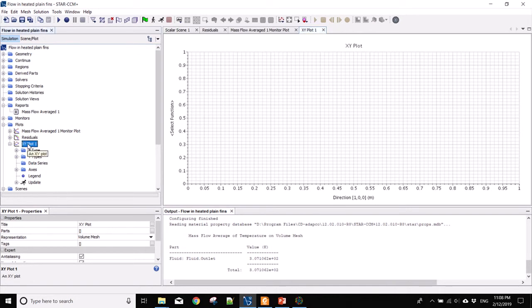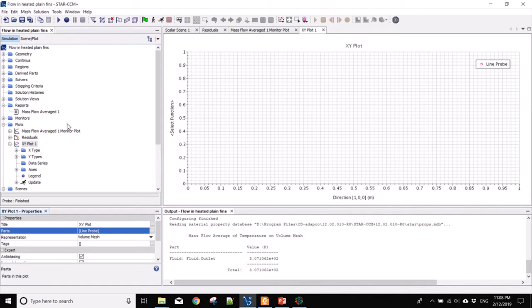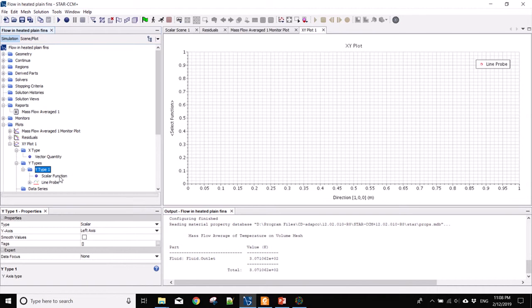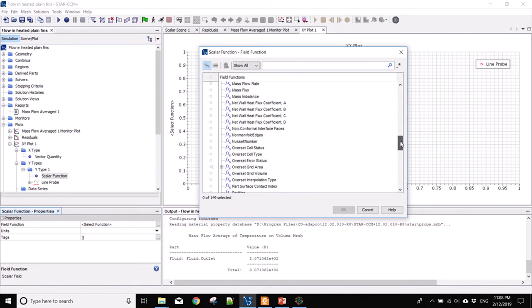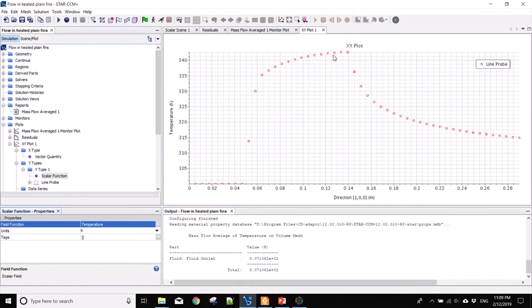So first, I'll select the locations in parts and select the line probe over here and click OK. And the X type, that will be the bottom axis, and the direction is in X direction, which shows in 1 over here. That's the X direction, so we don't have to change that. And in Y type, we're going to select the scalar function, and we'll select temperature and click OK. So now you can see all these points over here, and there should be 50 points because the resolution we set earlier was 50.